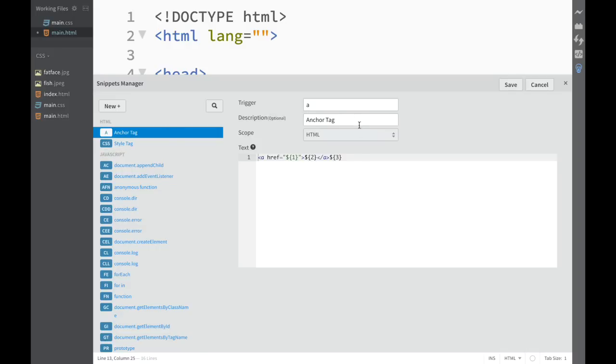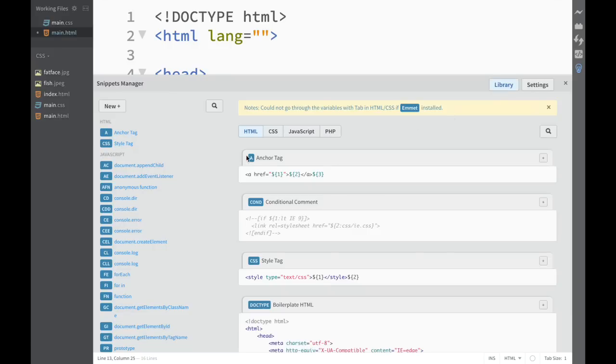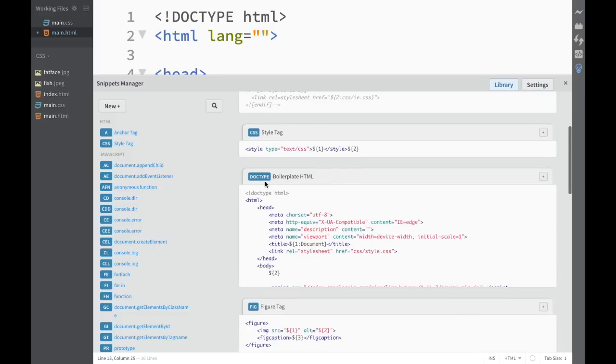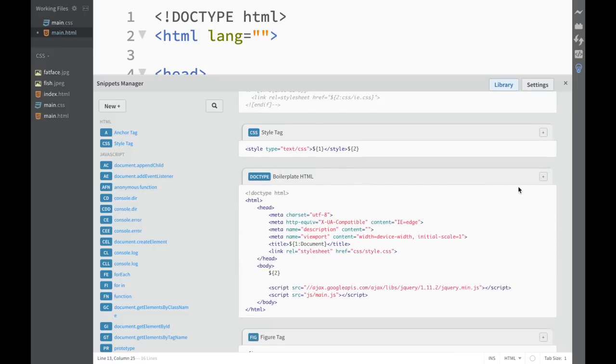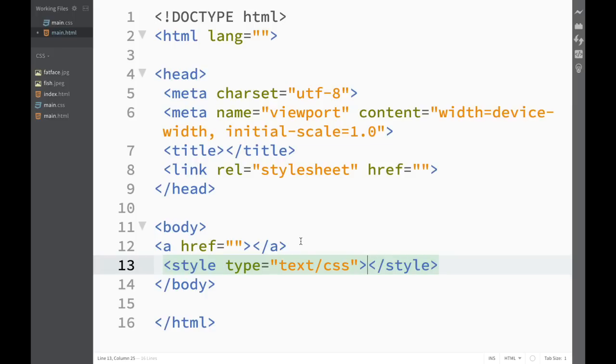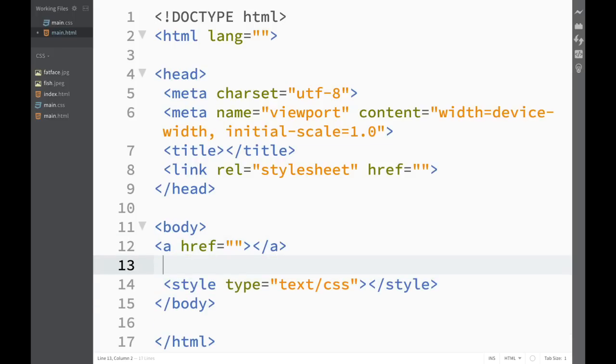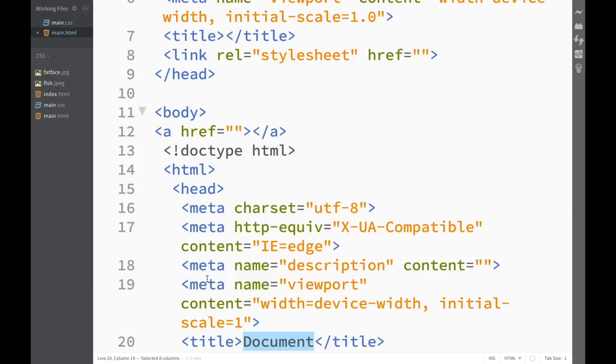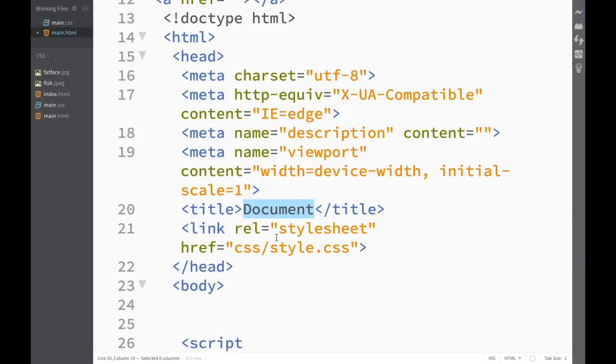So let's say I would go back over here and I would cancel this out, and I have HTML and I have doc type boilerplate, right? So I just add this plus over here, and now I have the boilerplate over here by doc type. So let's just close this out, and I just open a new one over here, and I type doc type, and you can see that it right away gives me a doc type boilerplate. So right away I have the boilerplate.